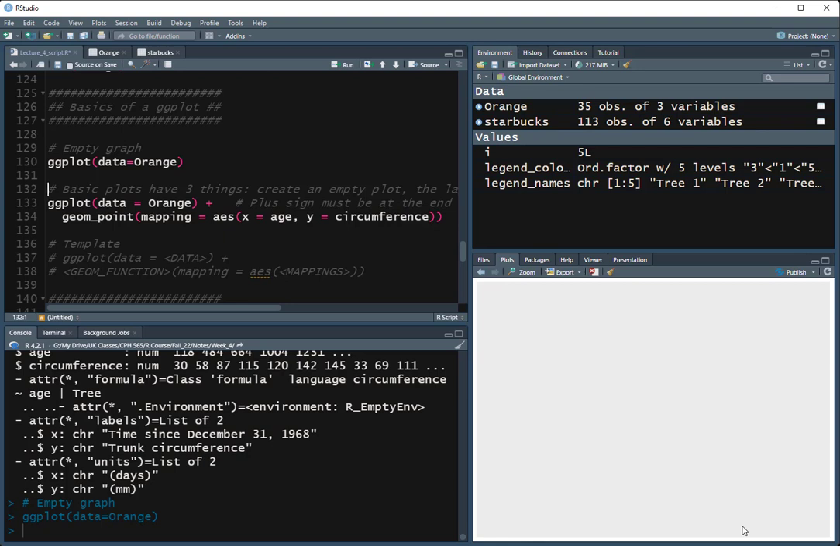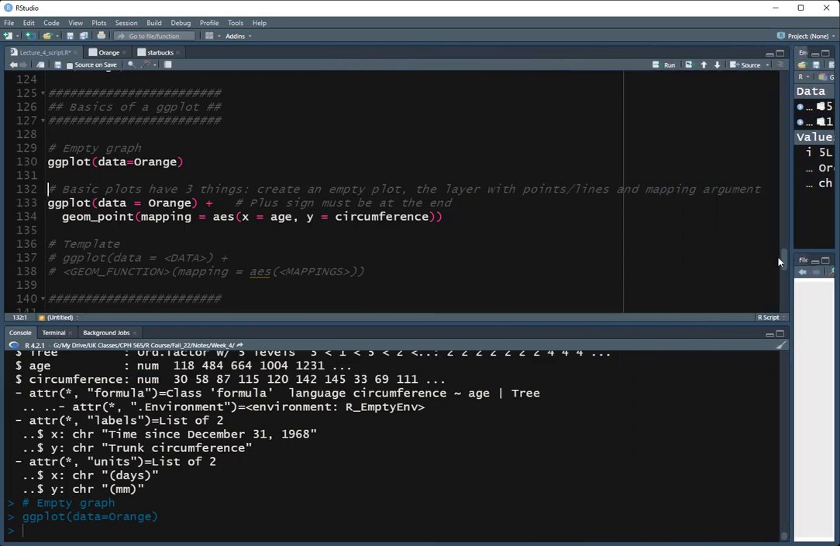The next layer we're going to put on there is going to be the plot. And so basic plots have 3 things in ggplot. You first create the empty plot by calling the data set. And then you're going to have a layer with points or lines. And then you're going to have what's called a mapping argument. So let's look at what this looks like.